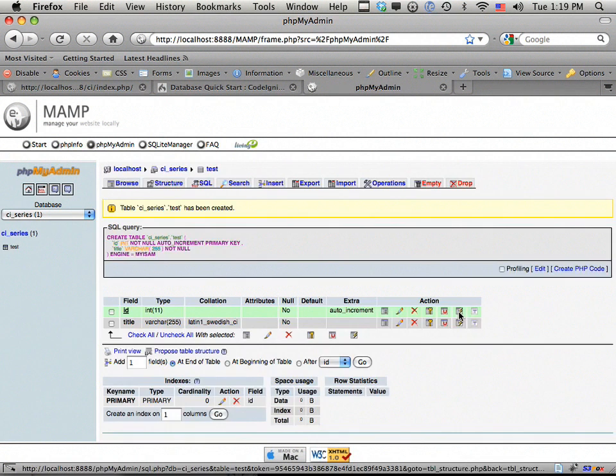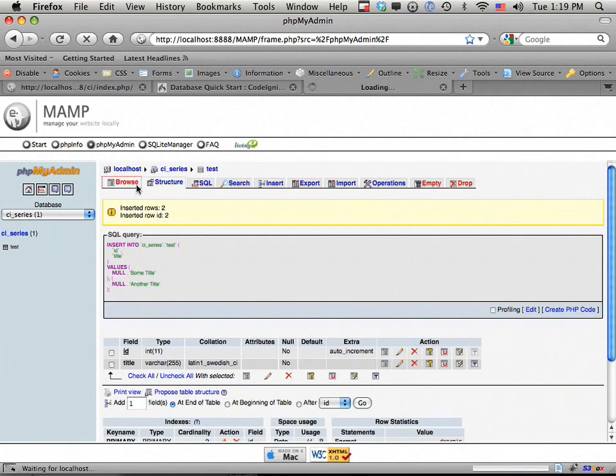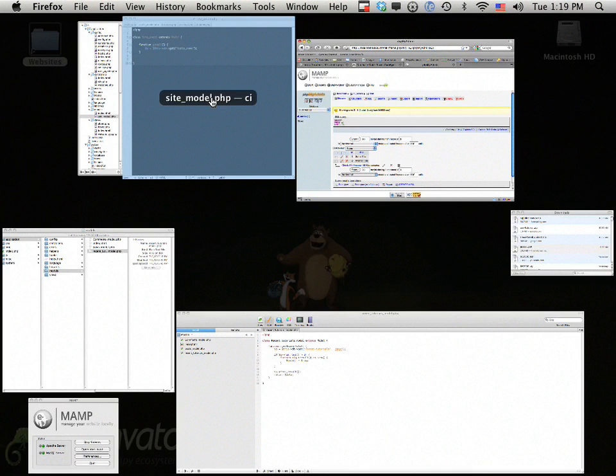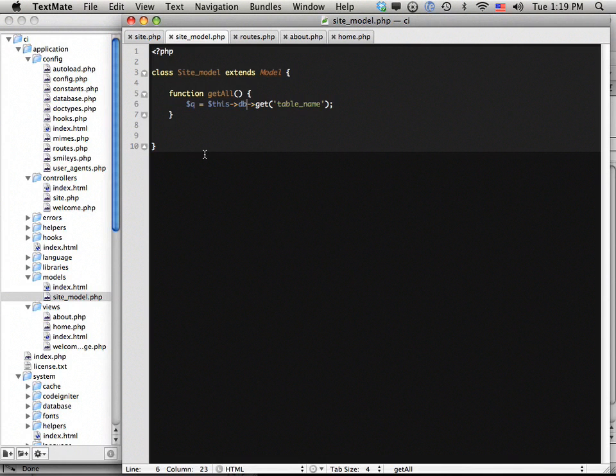Save. And if we want to insert some records really quickly, you could imagine this maybe is the beginnings of a blog, maybe the title, another title. Go. And now if we browse, you can see we have a few items in our database. Good. So we want to grab the test table from our CI series database. All right. So table name is test.